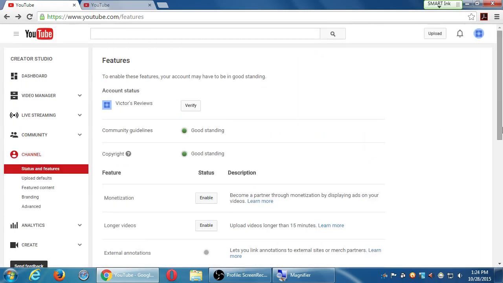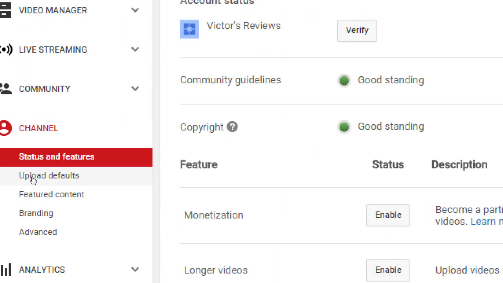Any questions on these settings, status, and features? Okay, let's look at the next setting under channel. Let's look at upload defaults.